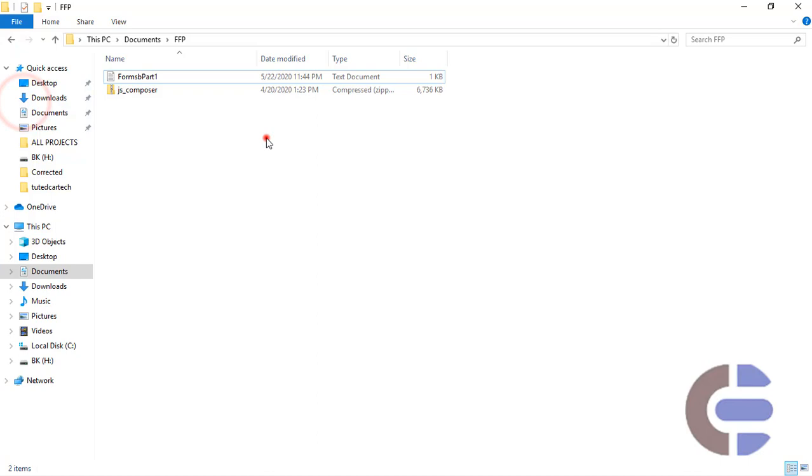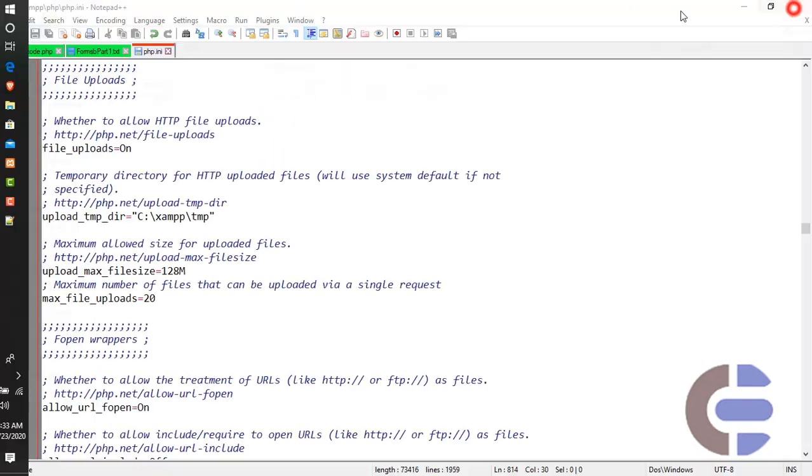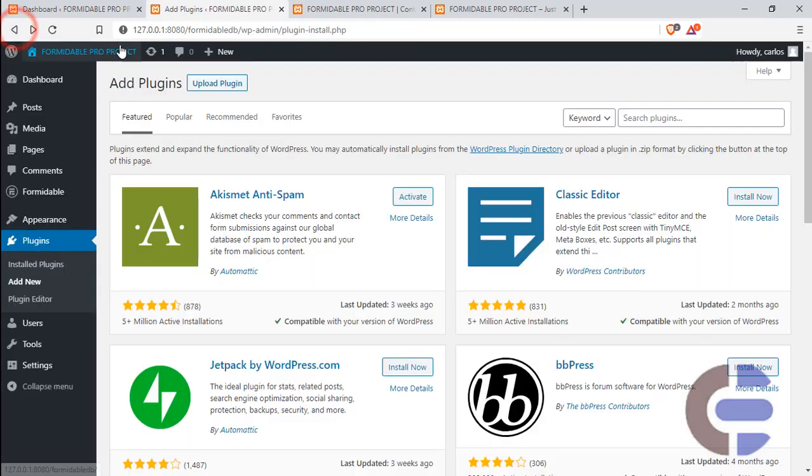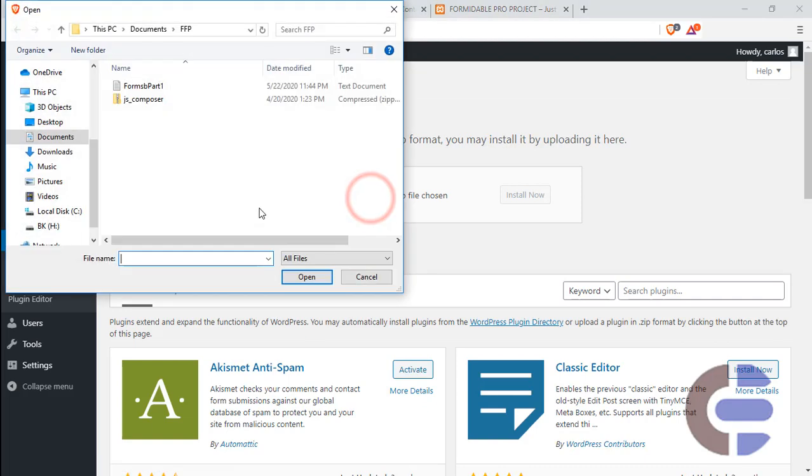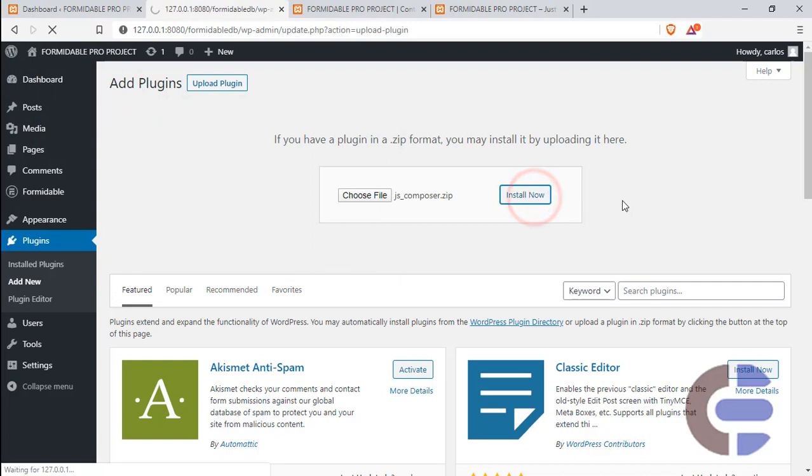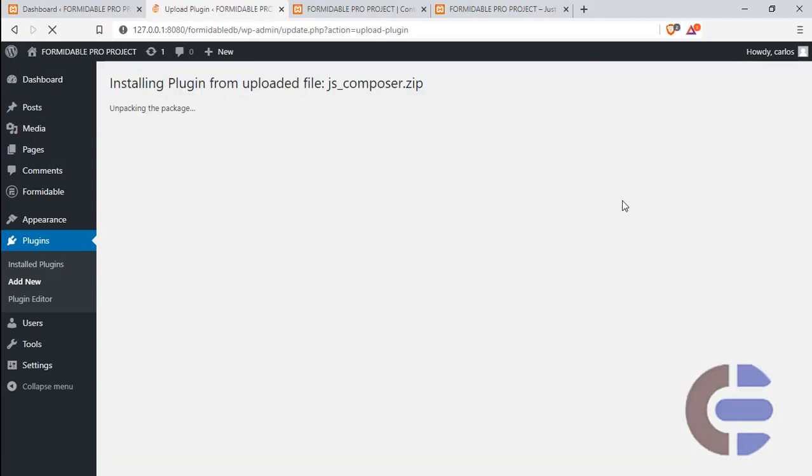Let's quickly go back to our Formidable Pro. Let's reload this page. So let's upload this plugin. Okay, cool. Right, so now let's select this and install it. Okay, I think now we are in. The package is actually installing. So what you have to do is just wait for the package to finish installing.